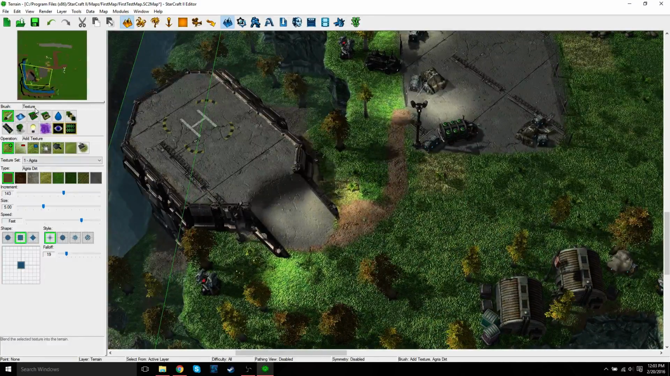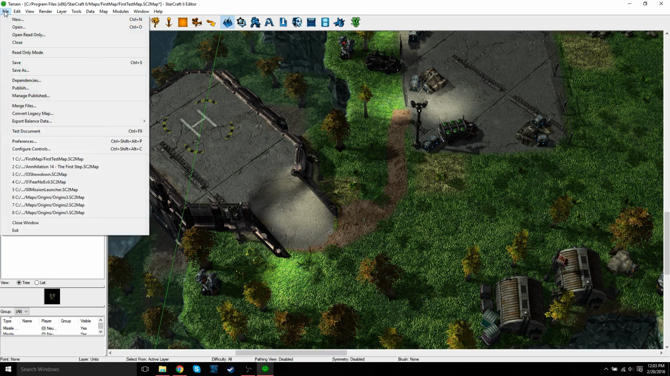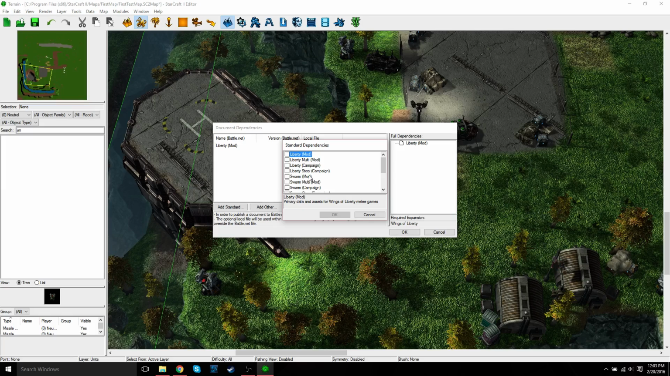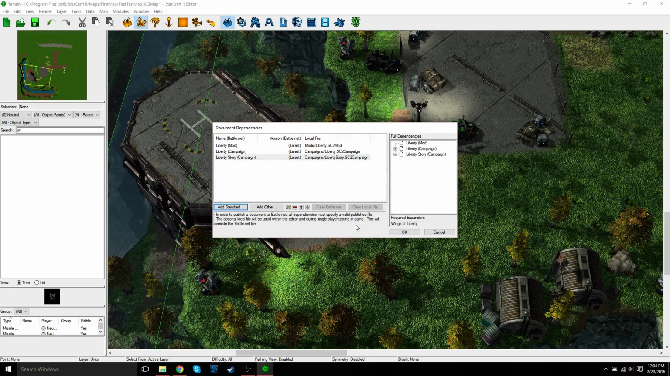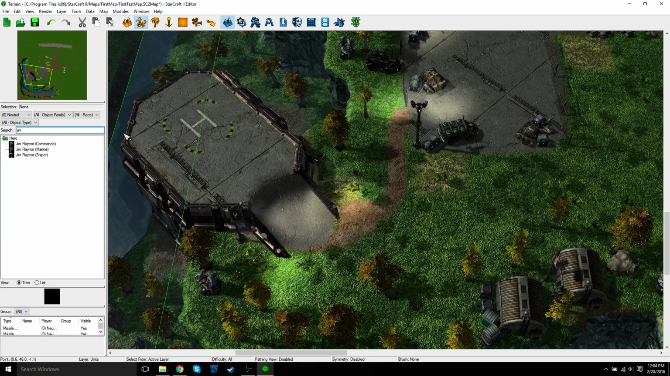Let's go back to the units tab and search for Jim Raynor. It's currently not there, so I think it's a dependency that's not loaded. Let's go to file, dependencies. Right now we just have the Liberty mod. Let's add the Liberty campaign as well as the Liberty story assets. Let's load those assets. Press OK. Give it a second. These messages that pop up are just warnings, so just close those.